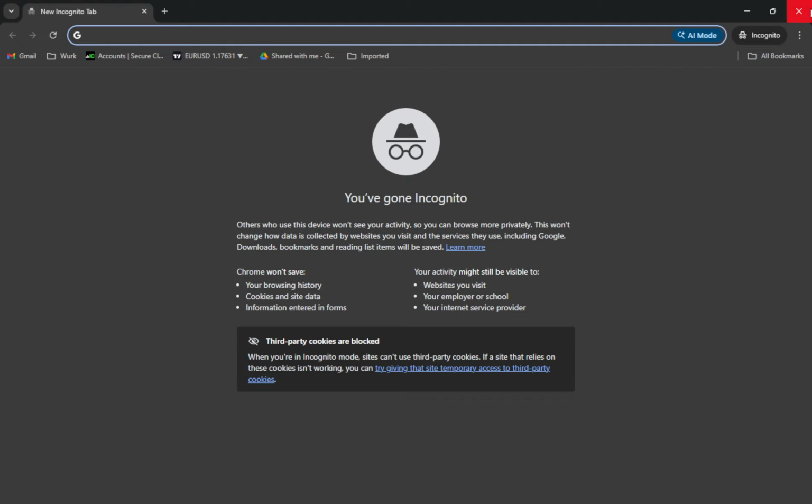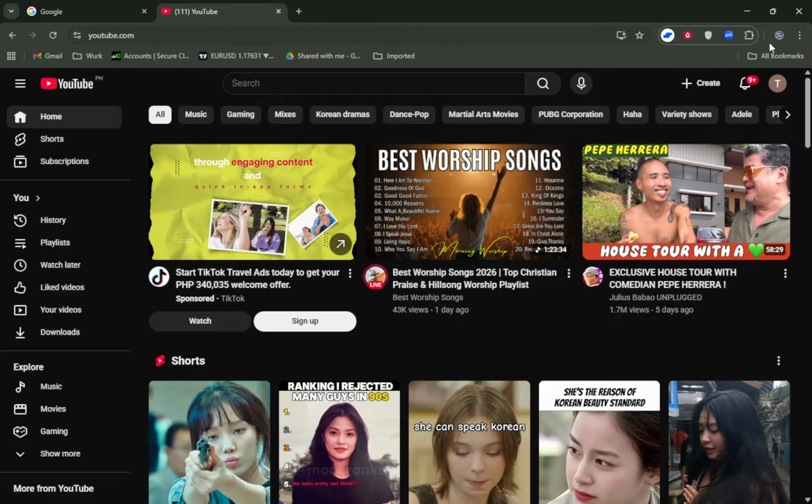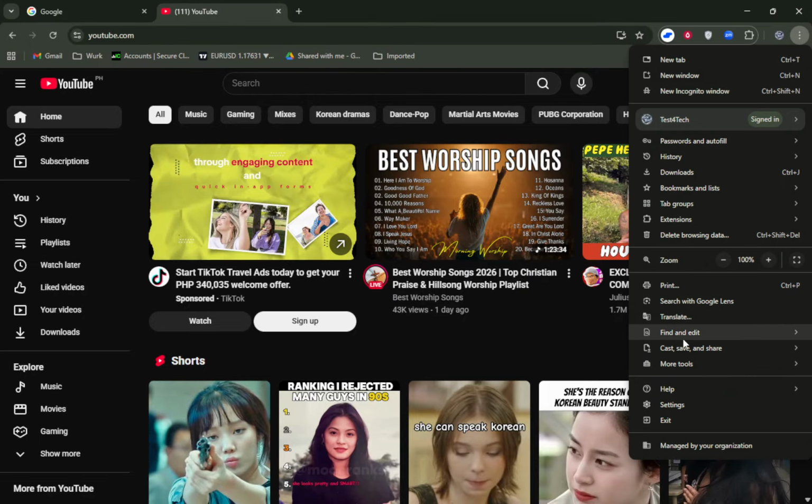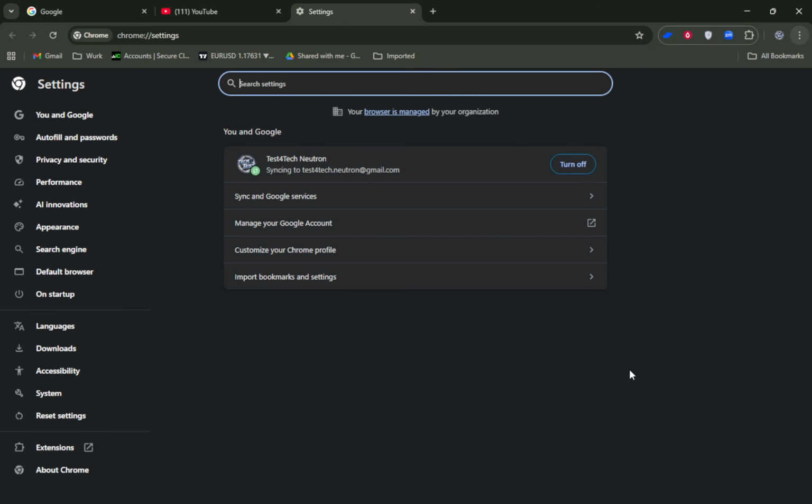Finally, let's customize a few basics. Click the three dots, then Settings. Here you can set your homepage, manage how and where downloads are saved, choose your default search engine, and turn on dark mode for a more comfortable look. That's it, your quick start to Google Chrome.